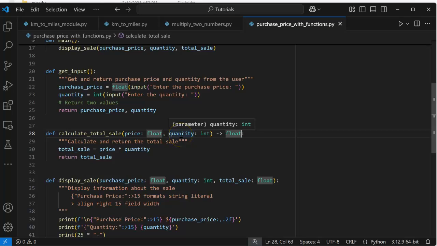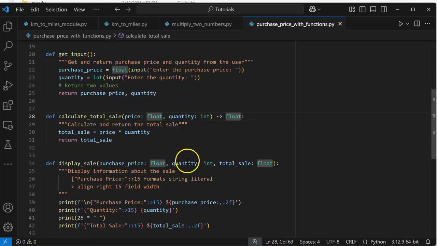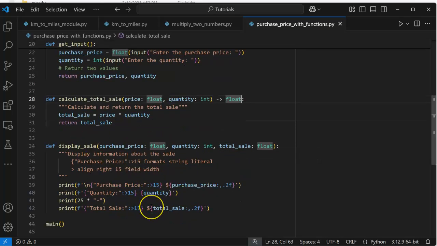Oh, wrong one. Remember, they're in order, not names. And then we can print out a little display sale here. Now this one is to help things line up. This is a little different than some of the things we've done before.